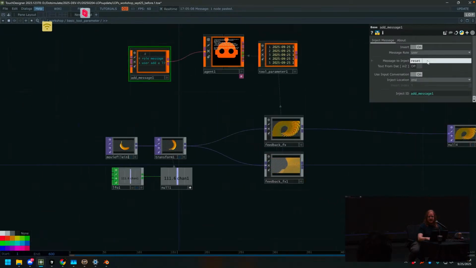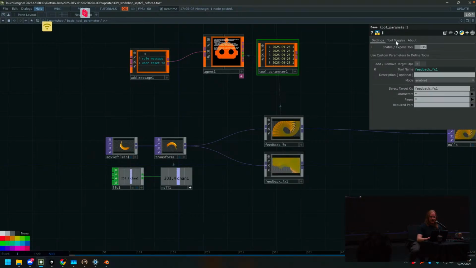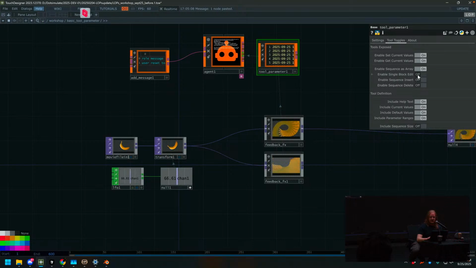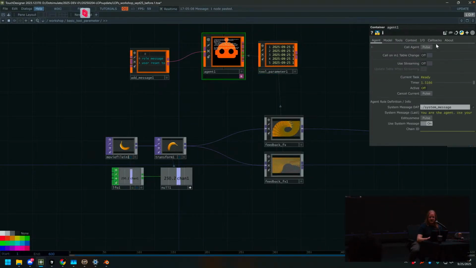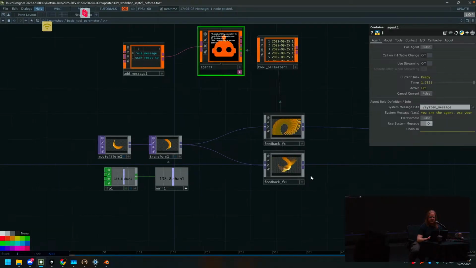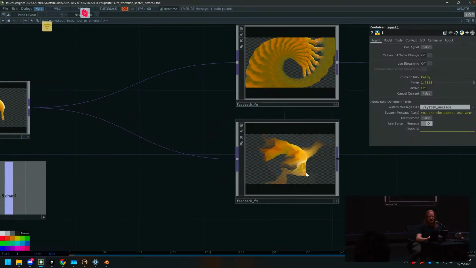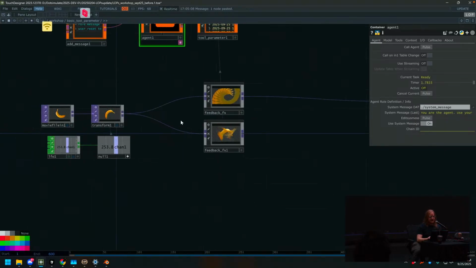You could also just say reset to defaults. I believe in the agent tab of tool toggles, enable single block edit sequence. We're not dealing with sequences. Include sequence size, yeah. It'll see the defaults. And now it just set it back to default, similar to how when I hit reset to default. And I think that pretty much covers this little setup.